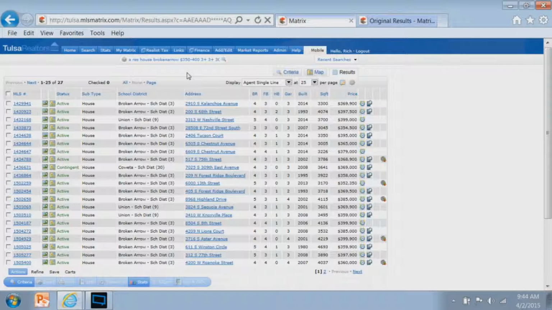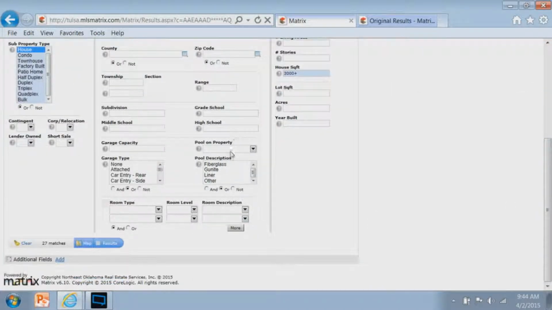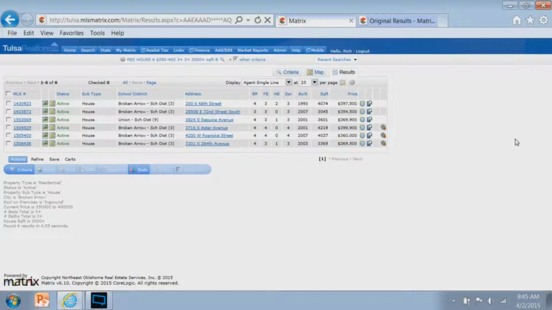Now, when you have, in this case, your 27 results and you have to add additional criteria that the speed bar is not capable of, just simply use the speed bar to get your search first, like I did here, then go to the bottom of the screen, go back to your criteria, and add in anything else that the speed bar does not allow you to do. Maybe you need to look for an in-ground pool. Choose that criteria, rerun your search, and now you're down to 6. So you did 90% of the work in the speed bar, and then you just had to go back and do 5% of the work in your normal search form.